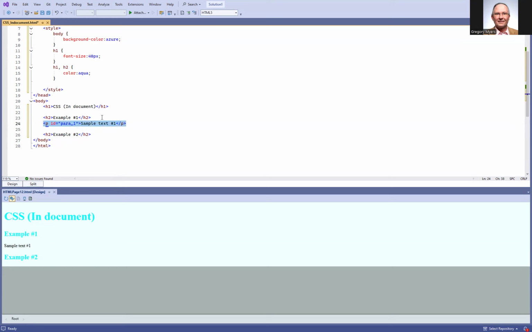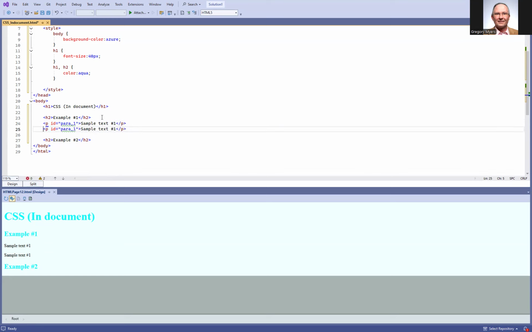And I'm going to follow this up with another P tag. Notice how it's warning me that I have the same ID for 2 tags, which I cannot do. So I now have a para 1 and a para 2. And then to make it easy on us, we'll change the text here so we can see that one is sample text 1 and one is sample text 2.